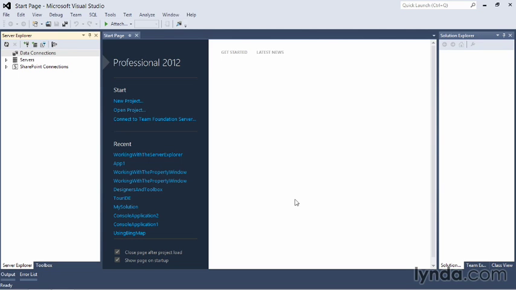In this video, I want to talk about the Server Explorer and working with databases and data connections. In an earlier movie in this chapter, I talked about how Server Explorer lets you work with servers and performance counters and things like that. I'm not going to open a project in this example because I'm not writing any code.